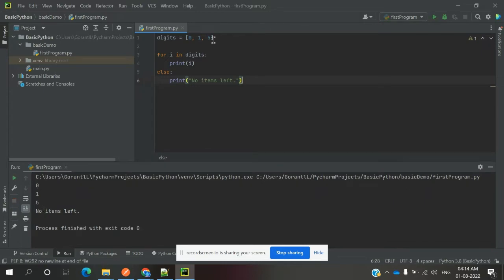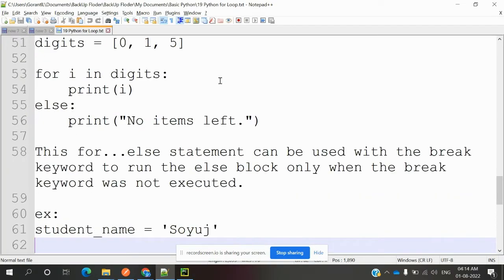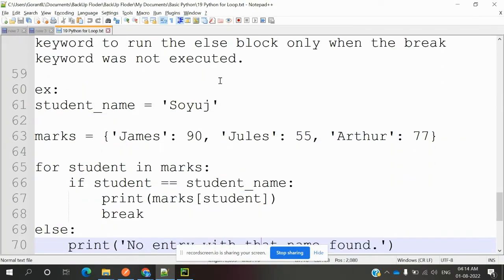Now everything is executed and completed, then it prints: no item is presented. Like that, it prints at the end. In case you are using a break condition at a certain condition, where you need to break it, then the else is not executed. Because of the break, it will not print.